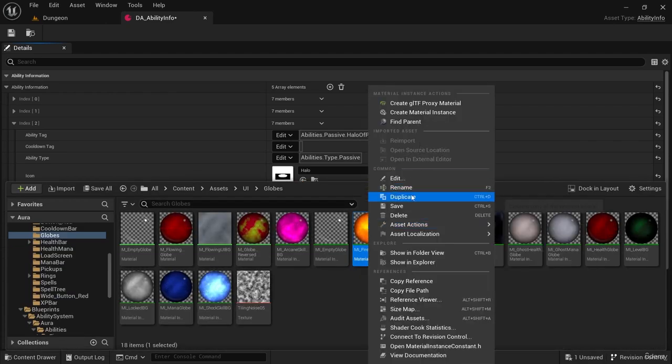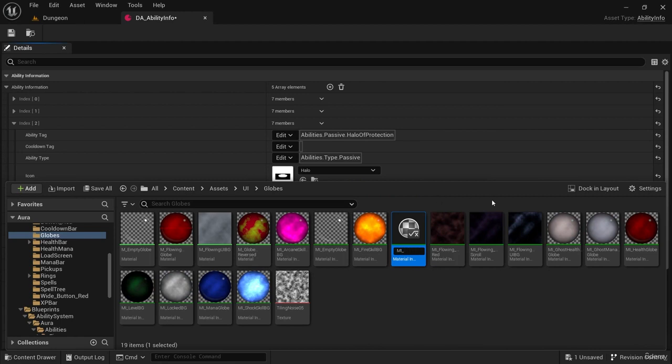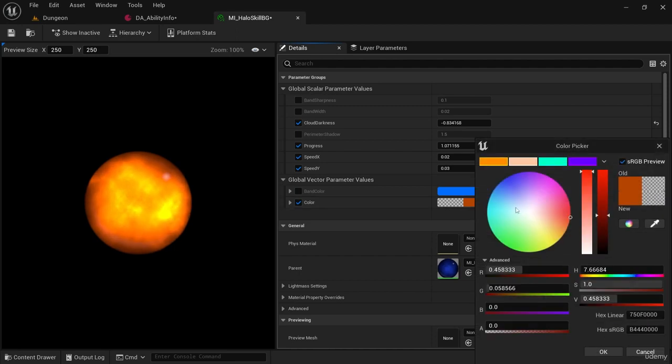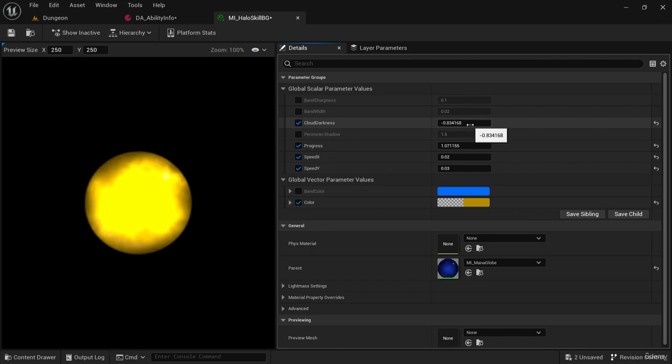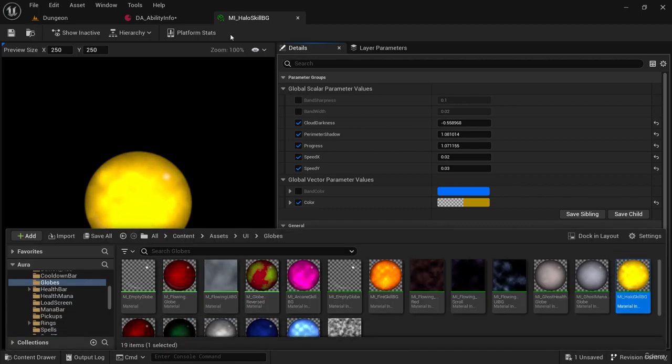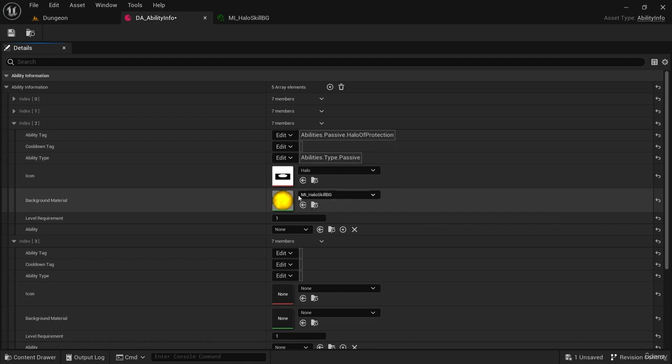I'm going to right-click on it and duplicate it and call this one MI_Halo Skill BG. And Halo Skill BG is going to be a little bit different. I'm going to move its color. I'm going to slide it over to the yellow so it's a little bit more yellow. I'm going to increase the cloud darkness just a bit, and the perimeter shadow can go up just a little. And with that, actually I don't want too much perimeter shadow here. But with that, we have a yellow background. I can have this selected and then come back in here and set my background here to Halo Skill BG.